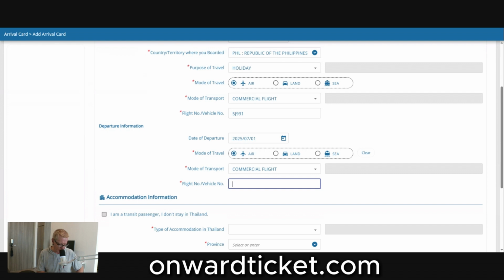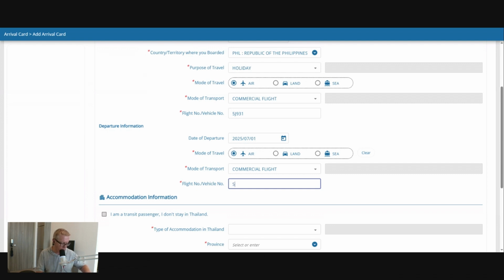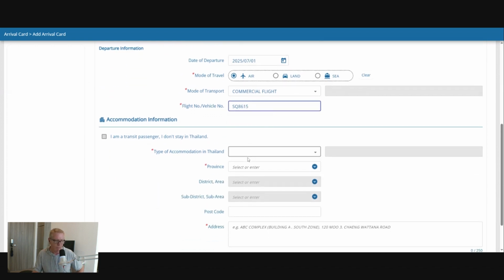So my throwaway ticket is SQ 8615. And then if you're a transit and you're not staying in Thailand, you click that box. But if you're checking out through immigration, even if you're transiting, even if it's not even an overnight stay over, you still have to fill this out. Anytime you leave through immigration and come back, you have to do that.